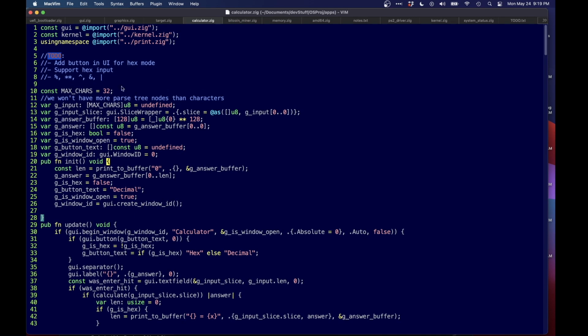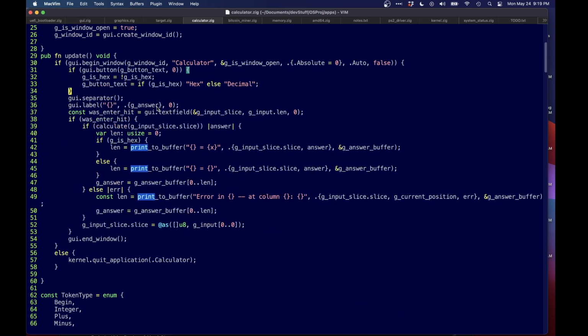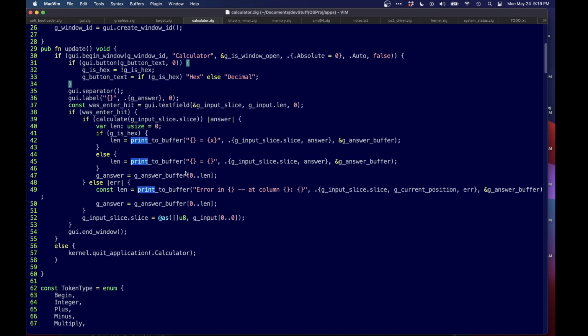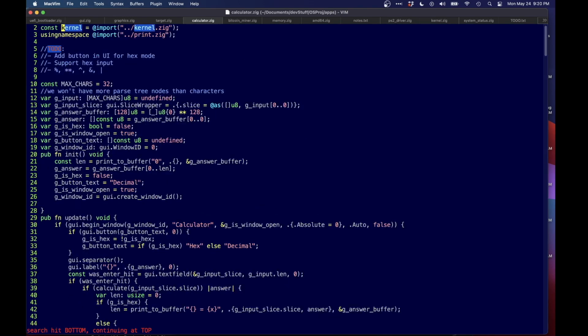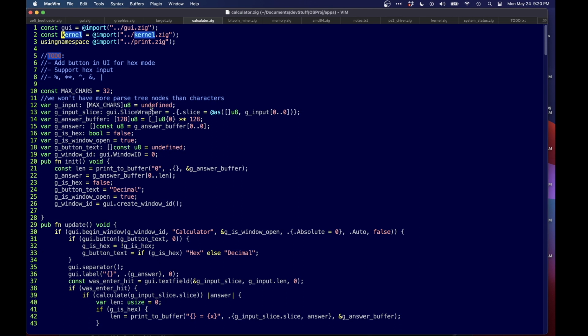So the first thing that I want to look at here is to take note of the dependencies that we have here. Where do we use print? We use print to buffer places. What else do we use? Kernel.quit application, and then we use GUI to draw everything.